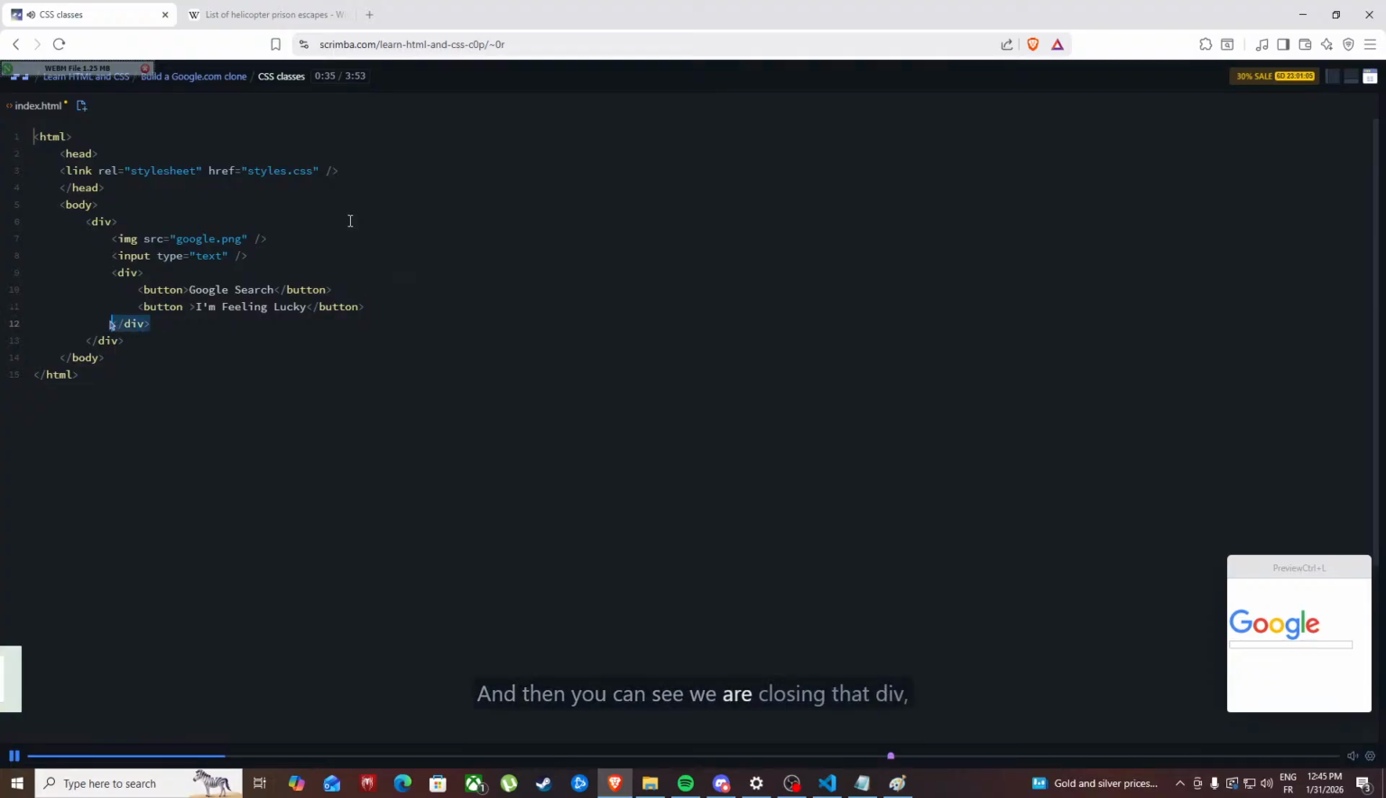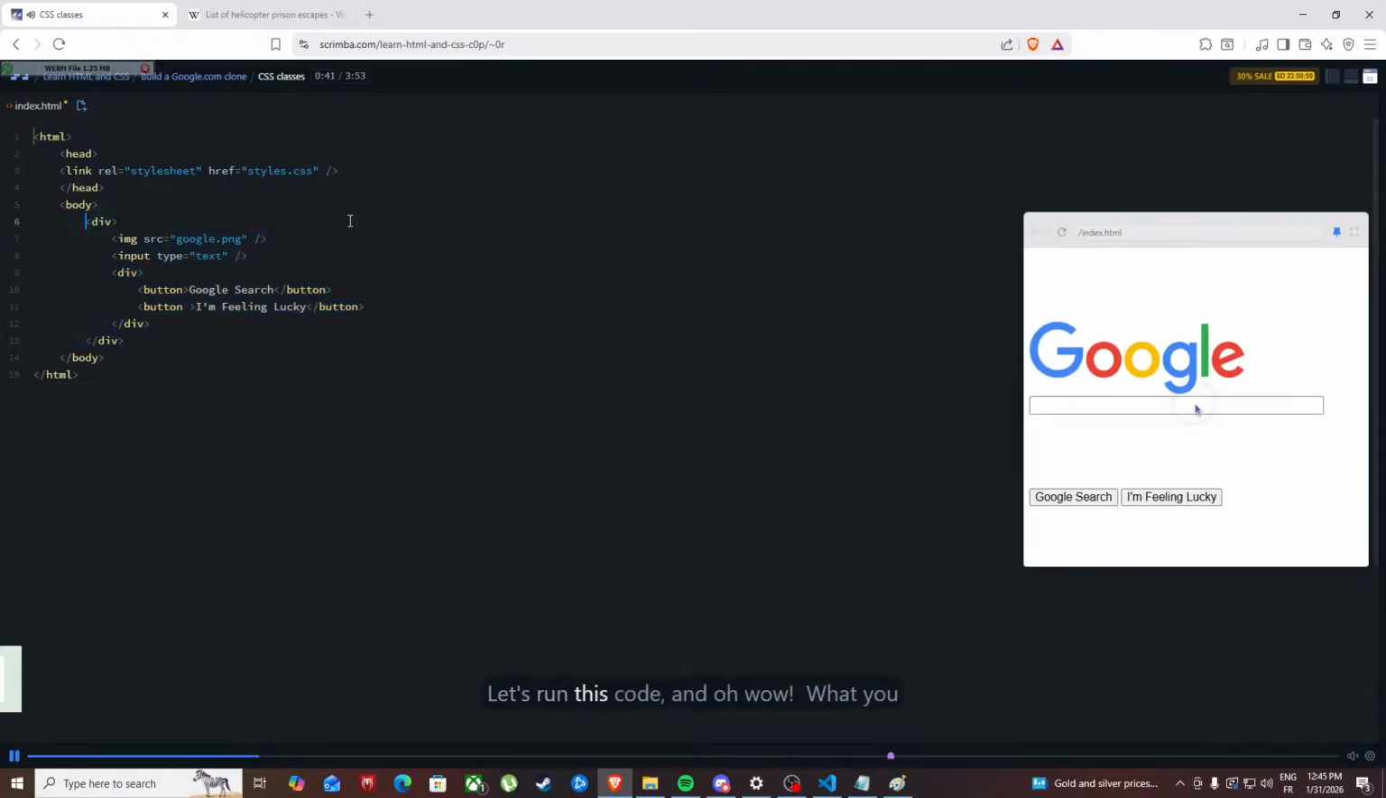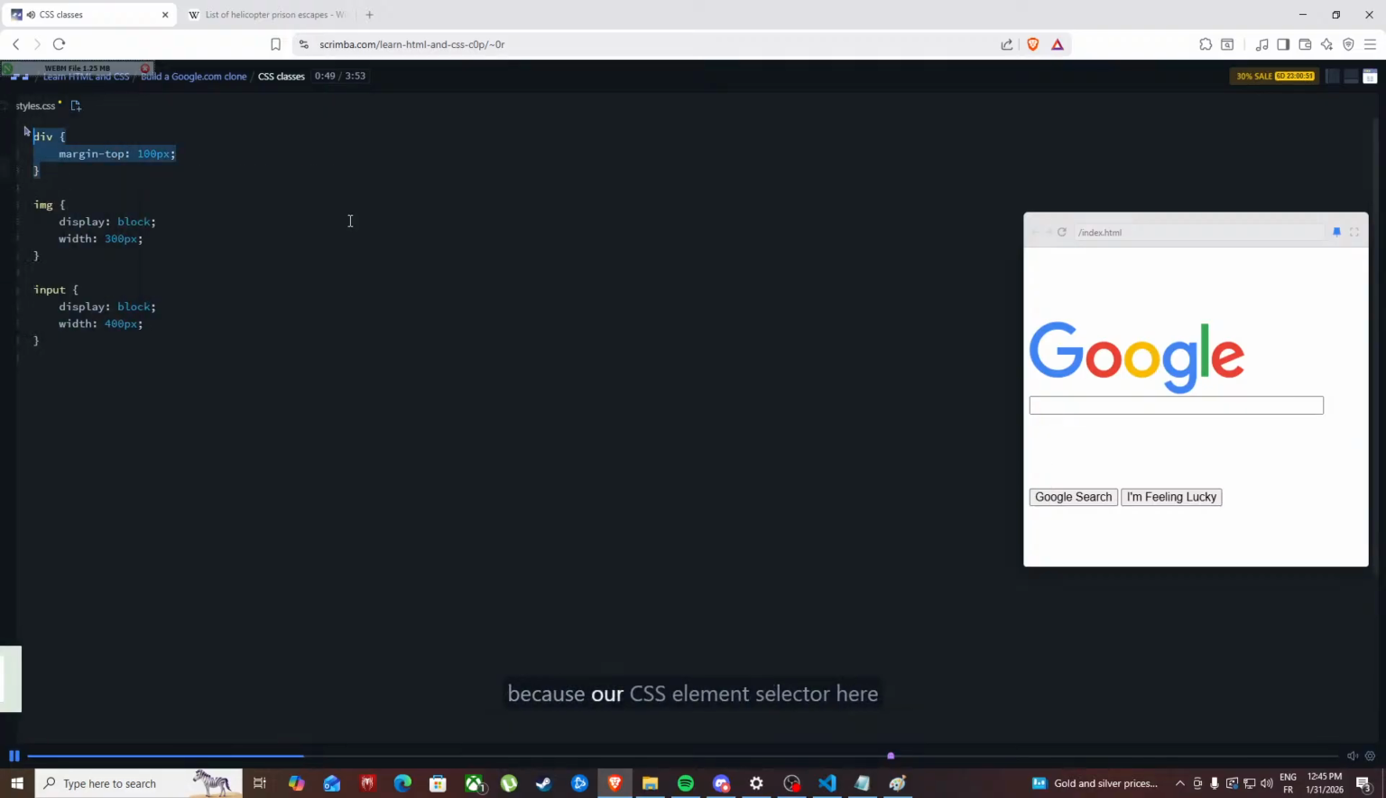And then you can see we are closing that div, the inner div, and then we are closing the outer div. Let's run this code, and oh wow! What you can see is that the spacing between the input field and the buttons is totally off. And that is because our CSS element selector here selects any div it can find.